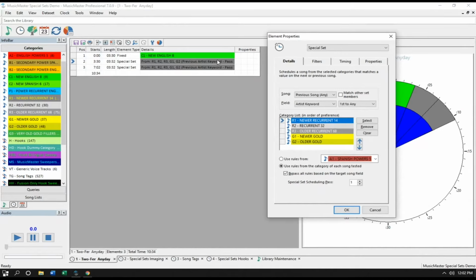So today we're going to be talking about special sets. With special sets, the best way I can describe this tool is if you ever wanted to match anything with something else, maybe a sweeper into that perfect song, maybe a song by the same artist into a song by that same artist, a little back to back, a twofer, things like that.